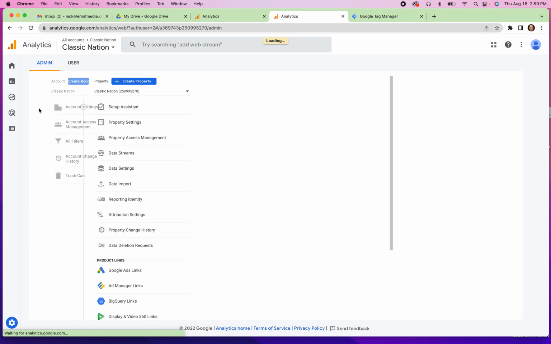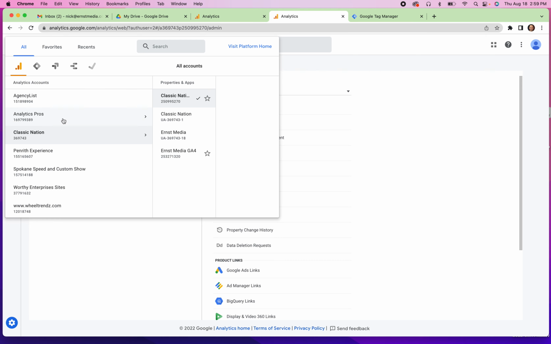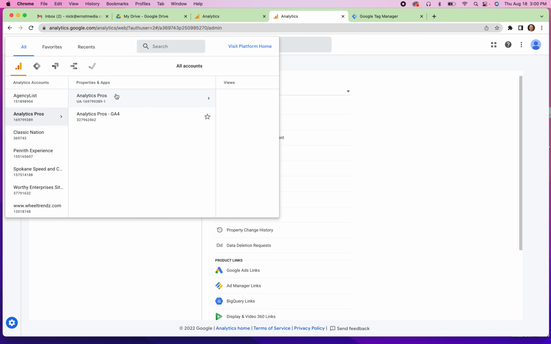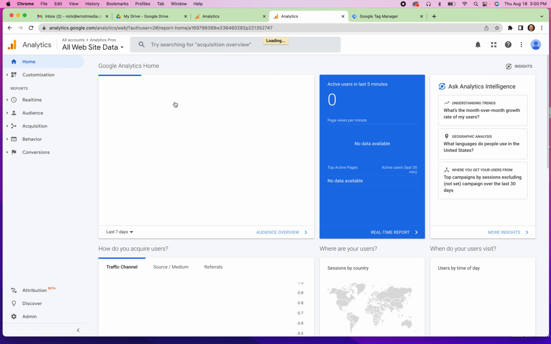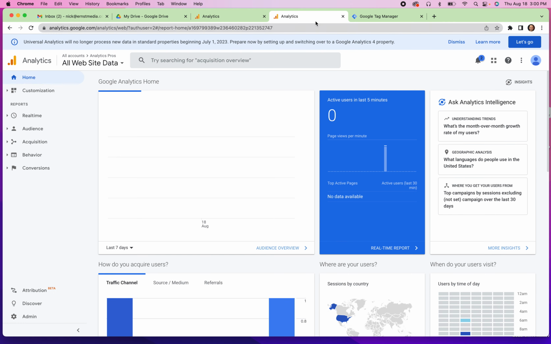But I would always recommend navigating to your Universal Analytics like we did here. Go to your regular analytics account, the universal one, and then again, use this GA4 Setup Assistant that you find there at the top. That's going to be the easiest way to do it.